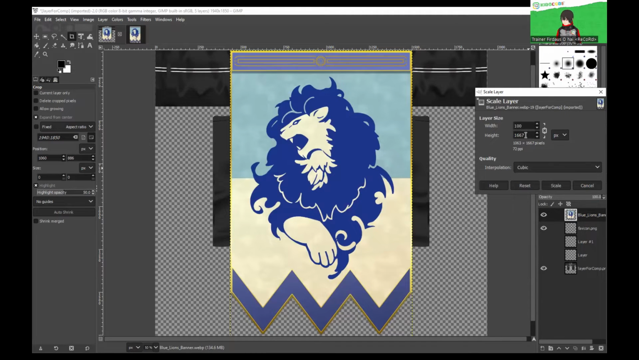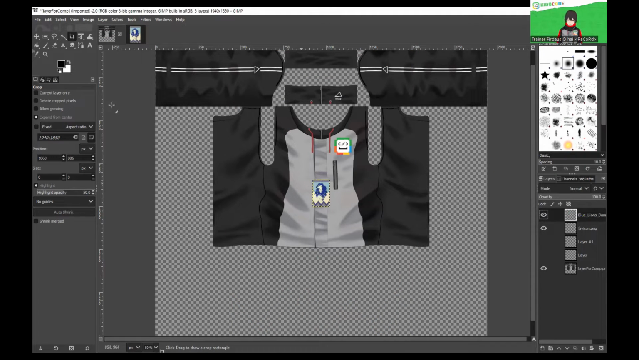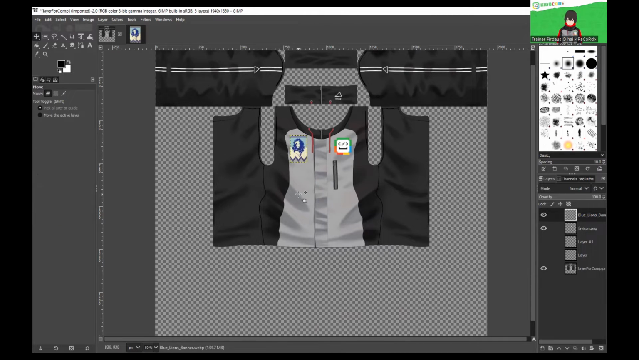And the best part is if you scale the width, it will automatically scale the height to make it look nicer. Let's scale this, and there we go. Now we can click here again and move it here. Alright, perfect. Let's save it.